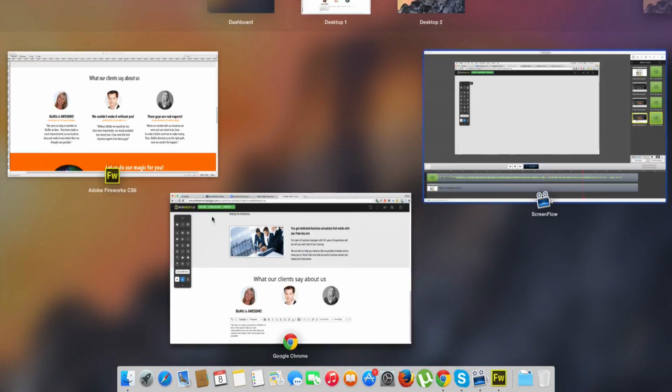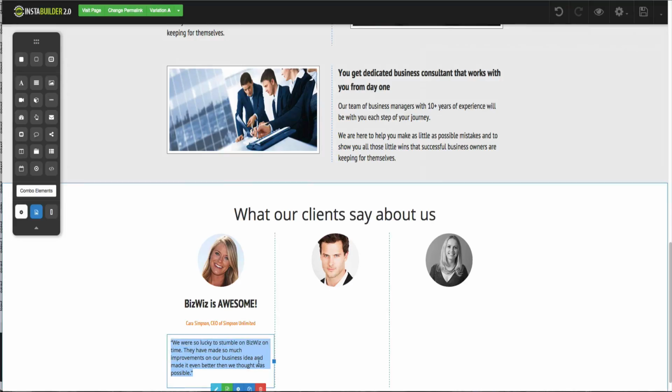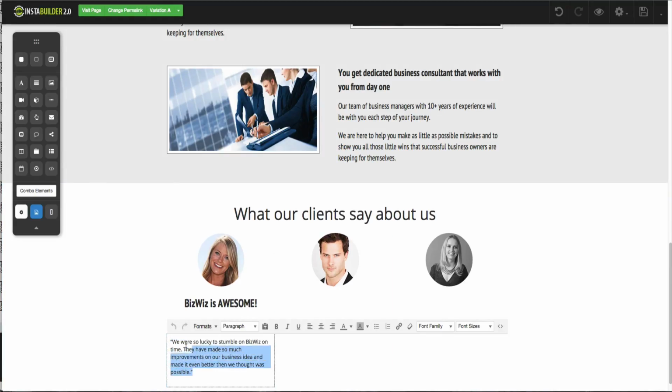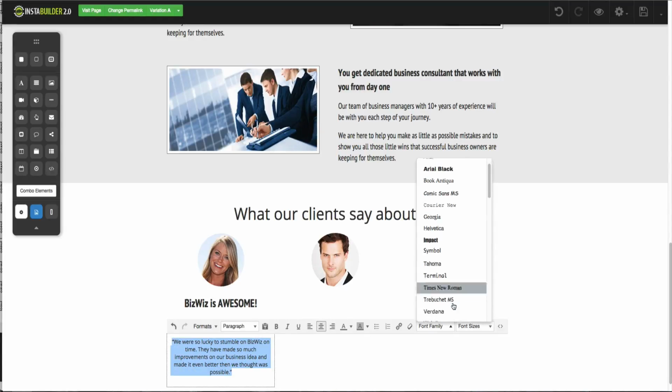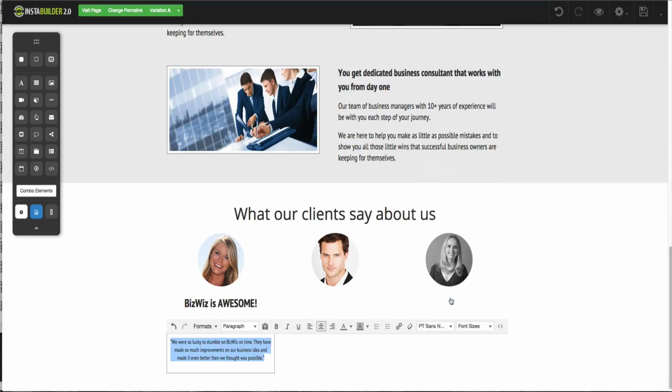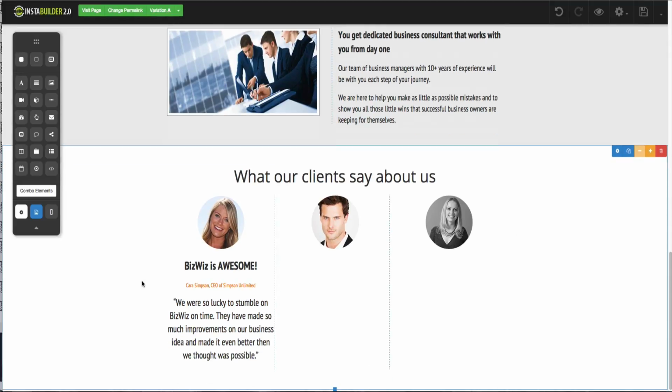Let's see. So now we need to make all this center aligned. Change the font to PT Centenaro again. Yeah, make this maybe 24 pixels. Oh, I think this is okay actually.